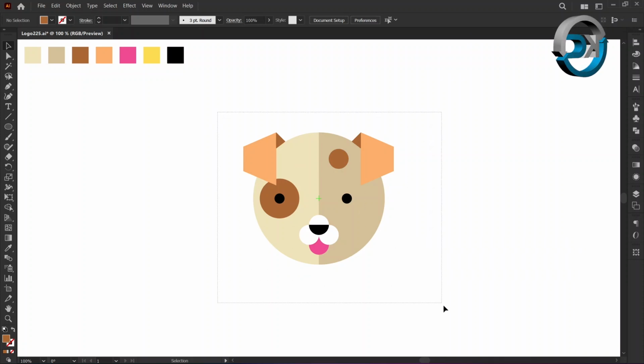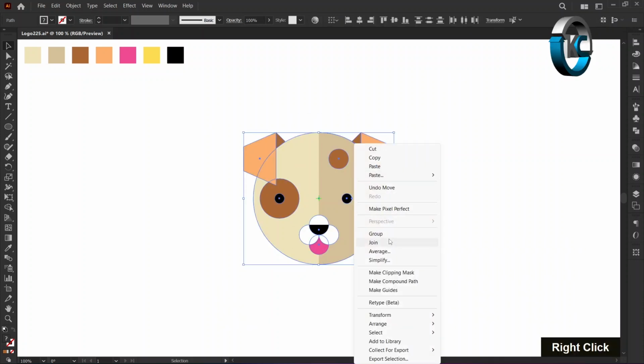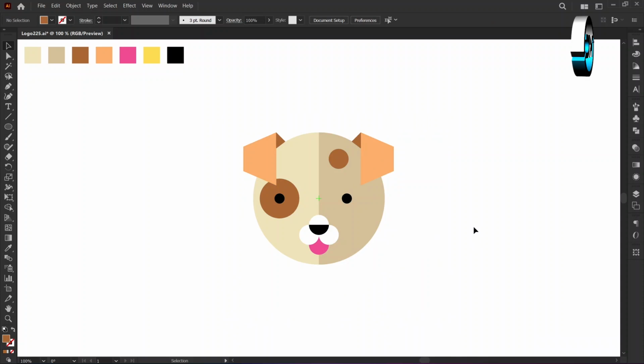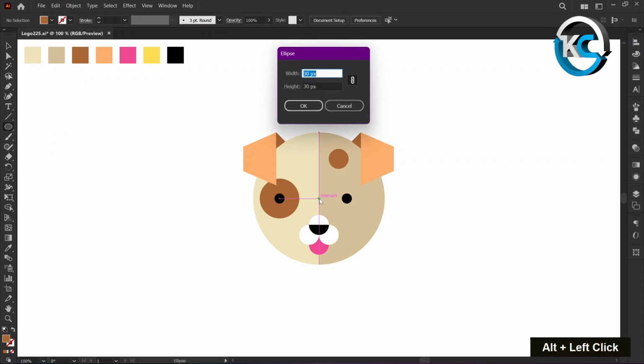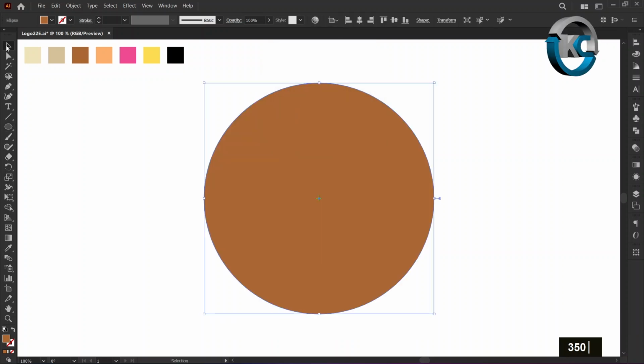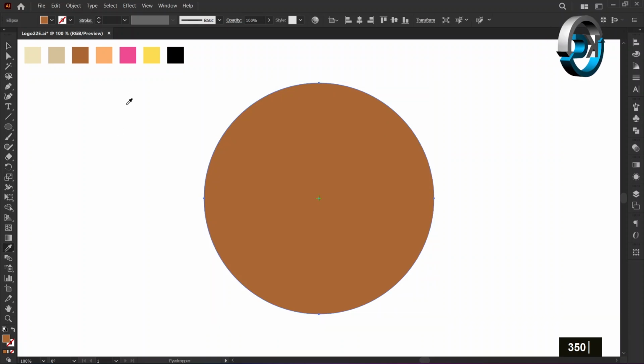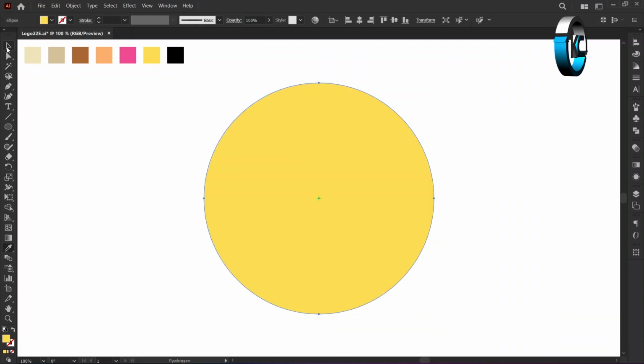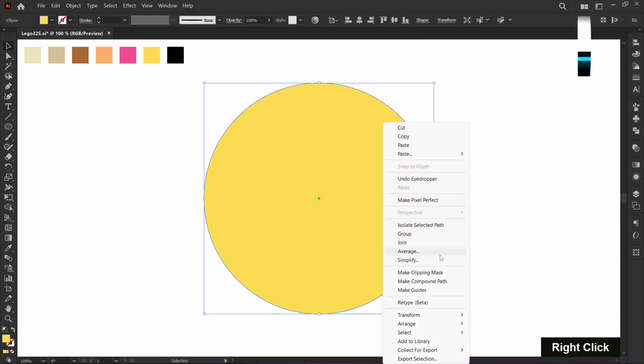Select All and right-click and select Group. Select Ellipse tool from Toolbar. Hold the Alt key and left-click on Center Mark. Write width and height as 350 pixels and press OK. Change its color using eyedropper tool. Right-click on it and select Arrange and select Send to Back.